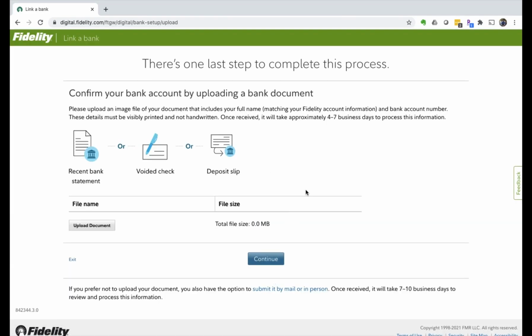On this page, it's going to need you to verify yourself so that they can link your account. You have three options that are available here. You can use your recent bank statement, a voided check, or deposit slip. For me, I'm going to use a recent bank statement, so I'm going to upload that.